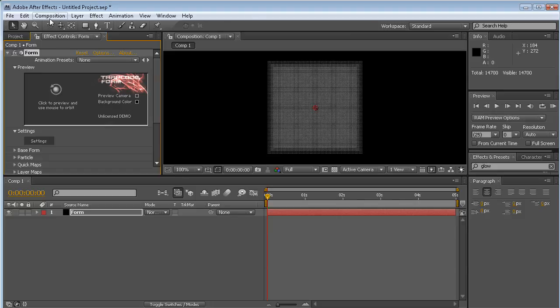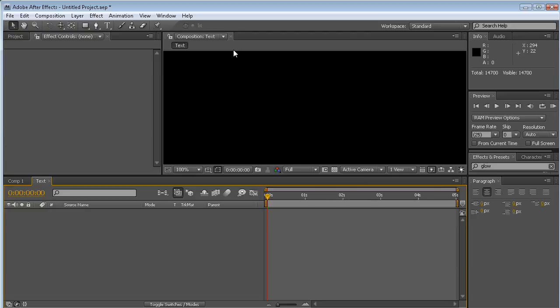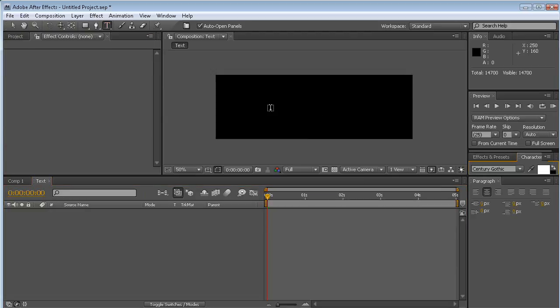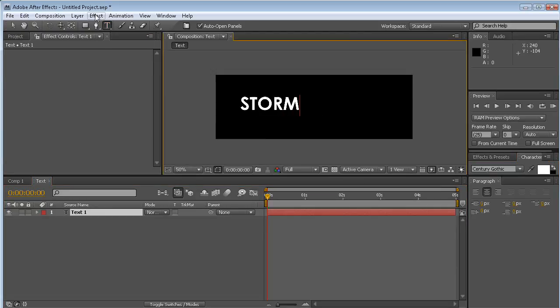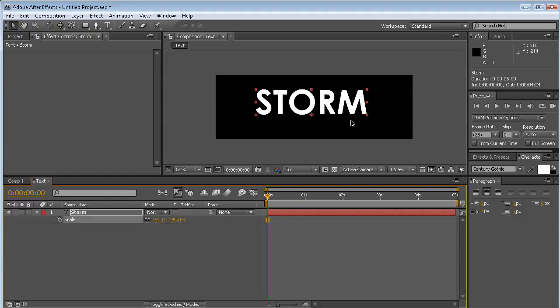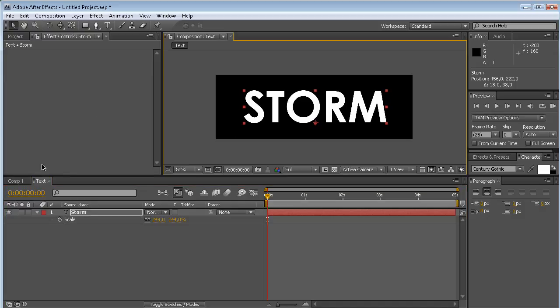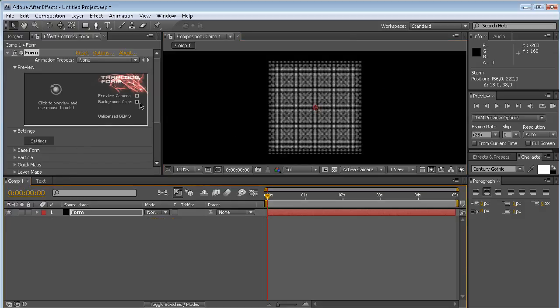So let's create a new composition. Name it text, width to 900 and the height to 300. And let's add the text. And let's scale it up. I'm pressing the S key. Something like that. Let's get back to our main composition.